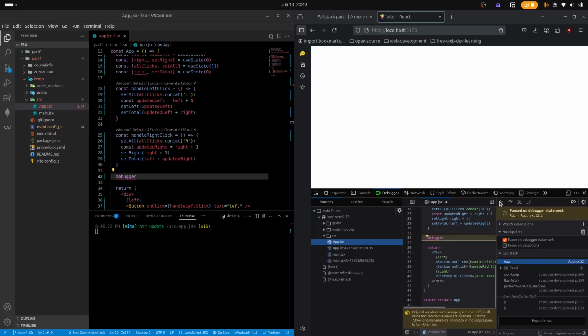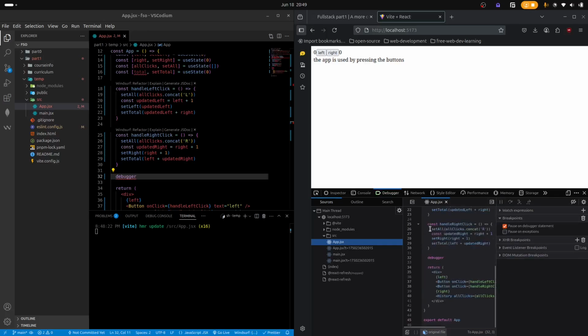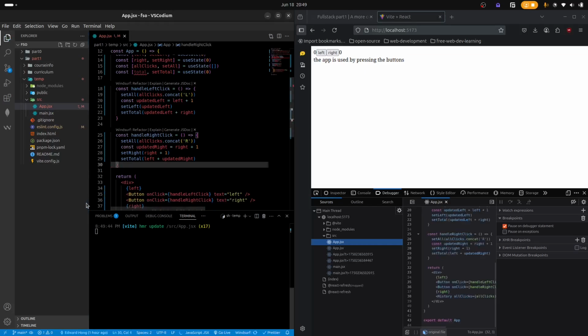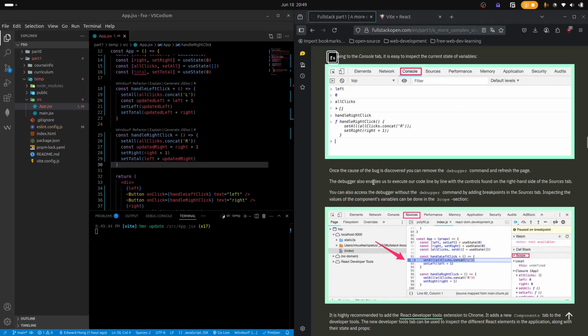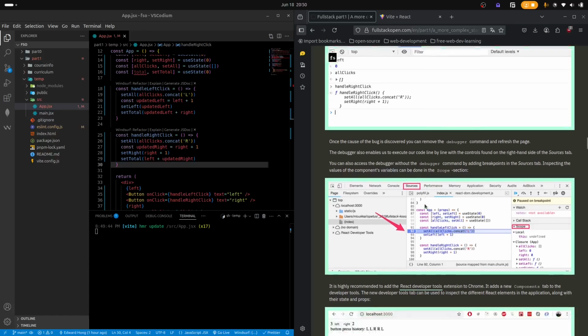Okay, so if we just play through the debugger, it continues on to running the rest of the application. So let's just remove this debugger code. That's how the debugger works. Once the cause of the bug is discovered, you can remove the debugger command and refresh the page. The debugger also enables us to execute our code line by line with the controls found at the right-hand side of the Sources tab. You can also access the debugger without the debugger command by adding breakpoints in the Sources tab. Inspecting the values of the component's variables can be done in the Scope section.